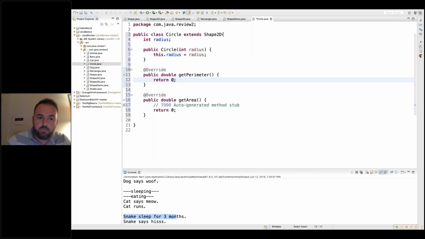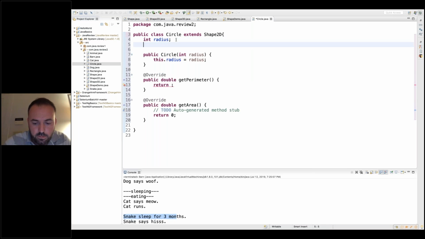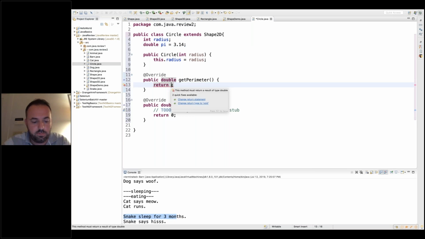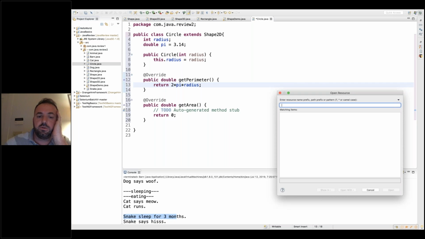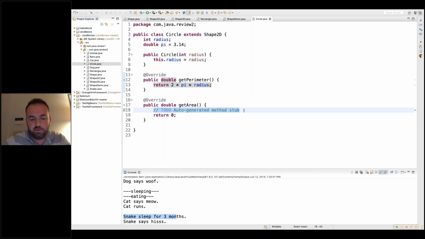And then when you get the perimeter, let's also declare here pi. Double pi equals 3.14. We can go deeper, but okay. Return pi times radius, right? What is the perimeter? So 2 pi r, sorry, 2 times pi times r. Let me format the code. So this is the perimeter of the circle, and then here, what is the area of the circle? Pi r square, right? So pi times radius times radius. We can also use Math square, but that's a different topic.